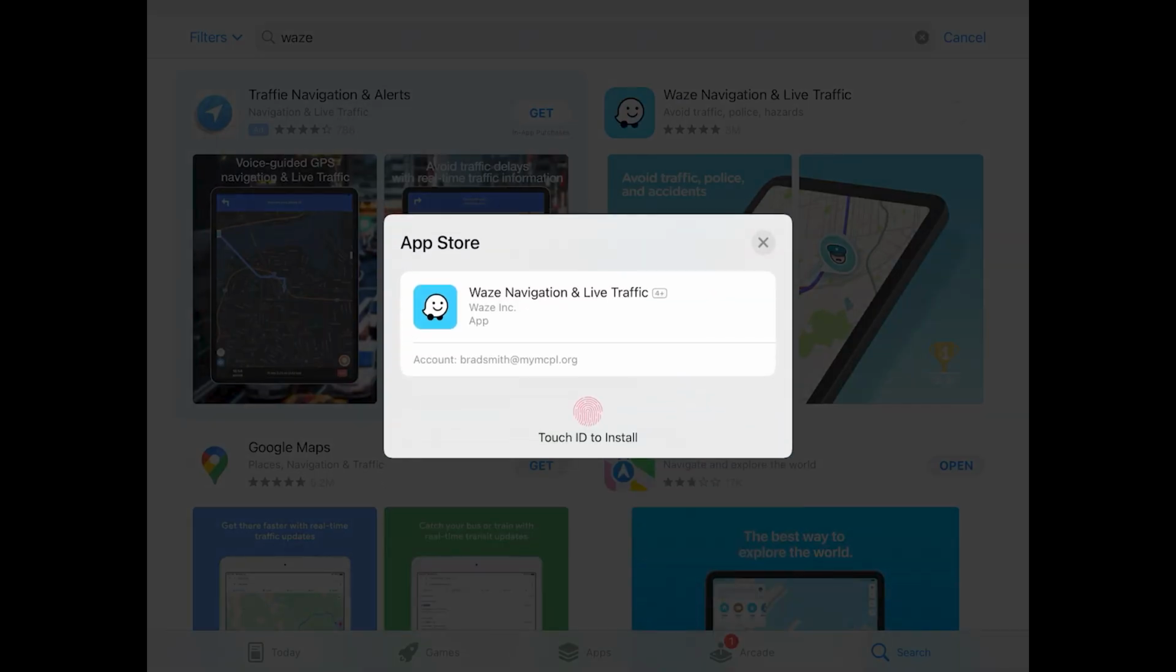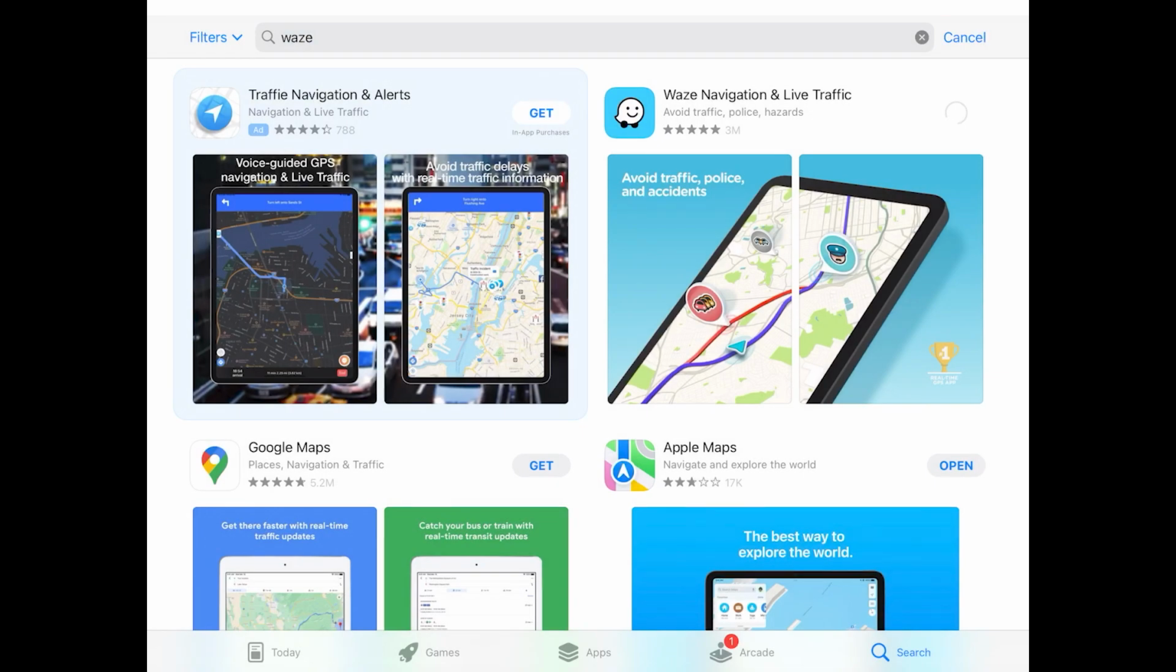And I might need to put in my ID credentials. I have touch ID credentials, but it might ask for a password. It is a free app. It will not require a credit card. And now we'll just wait for it to download. And once it has downloaded, we will select Open to get started with the app.